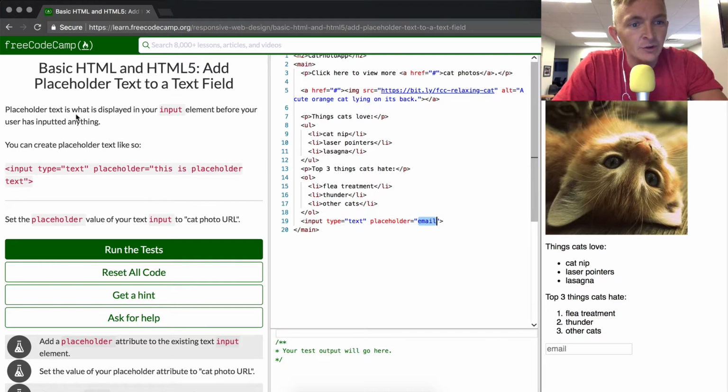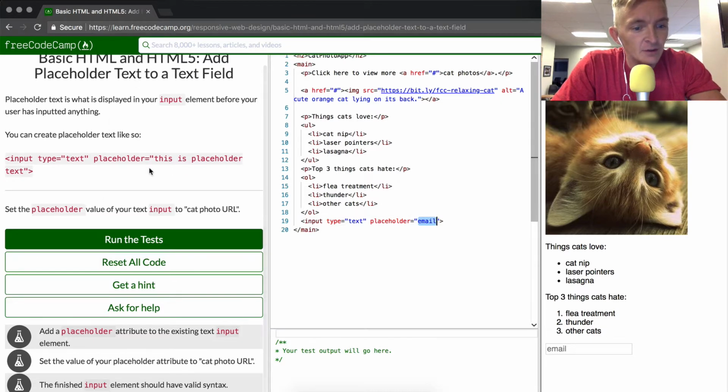Let's see what they want. Placeholder text is, they basically just describe that. Add placeholder text attribute to the existing input element. So we've done that. Set your value of the placeholder to cat photo URL. So instead of email, they want cat photo URL. And you see it comes up there.